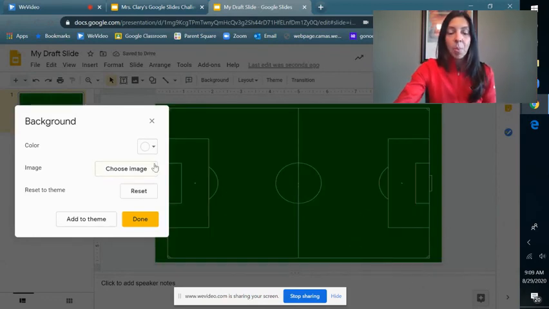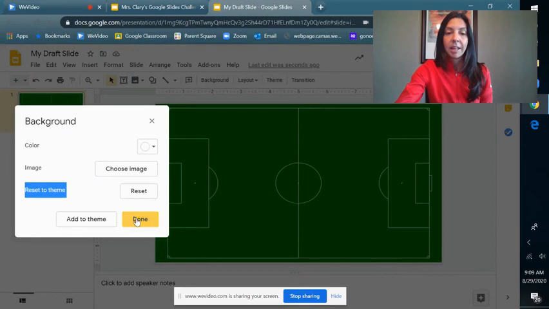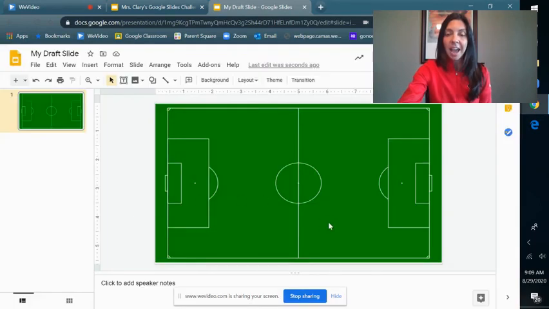There it is. When I'm really satisfied with my background and I really love it, then I will want to push this yellow bar that says done. And there it is. I have a background for my slide. Have fun experimenting.